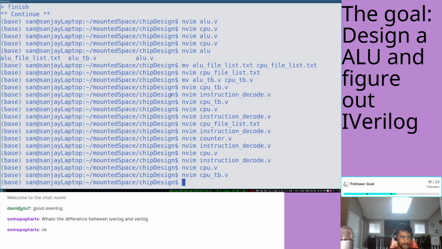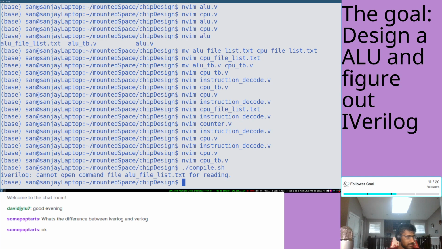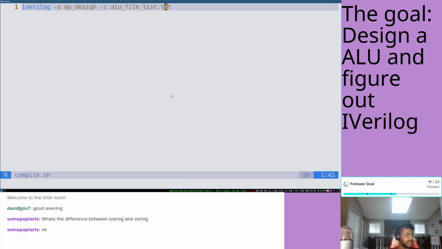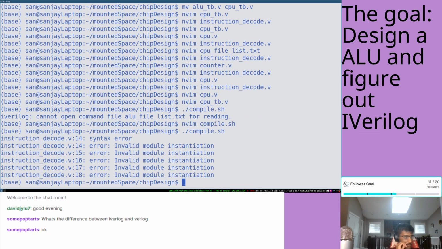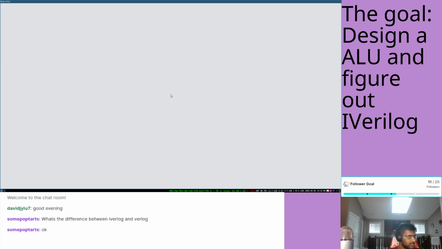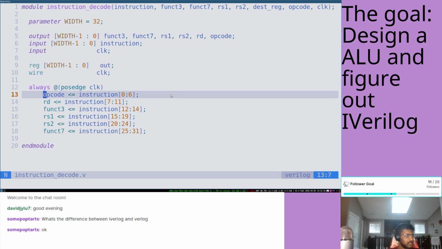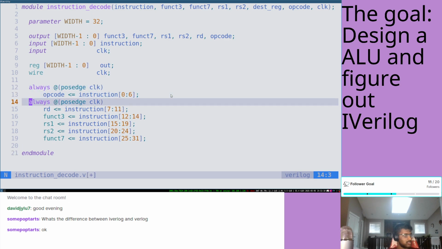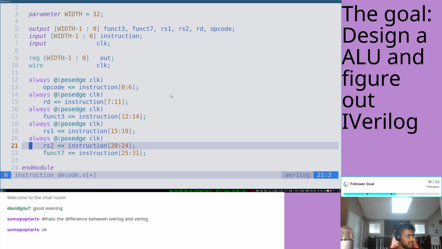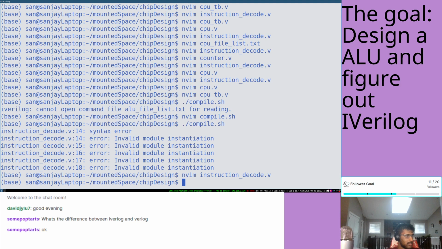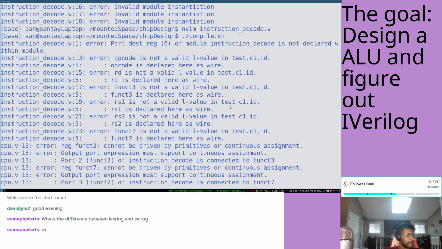And so then compile it. Cannot open. Oh. Compile.sh. And so that ALU, this is going to be a CPU, right? Let's compile. Error in instruction decode. Invalid initialization. Cool, this is good to know. Okay, so invalid initialization. Sure, that checks out. Let's compile. Ah, there we go.